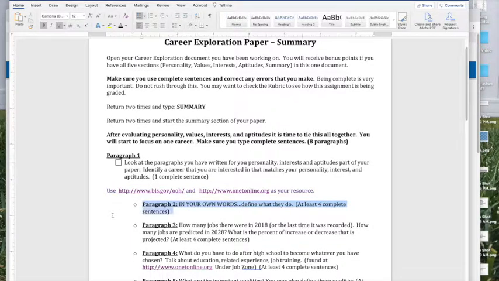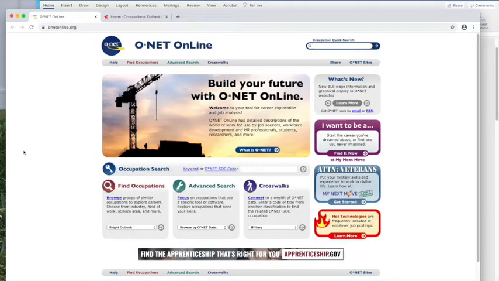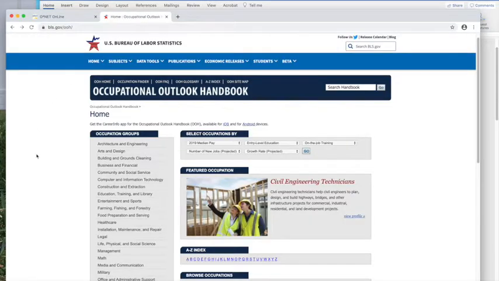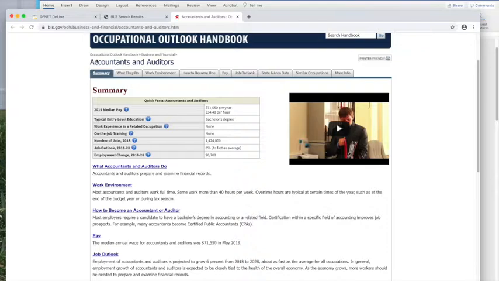Paragraph 2, in your own words, define what they're going to do. So then you'll go into one of the 2 sites. There's the Occupation Outlook Handbook, and there's O-Net that we've worked with. We've worked mostly with the Occupation Outlook Handbook. So then you're going to go in here, search for your career. I'm going to do accountant. And I come up with accountant and auditors.